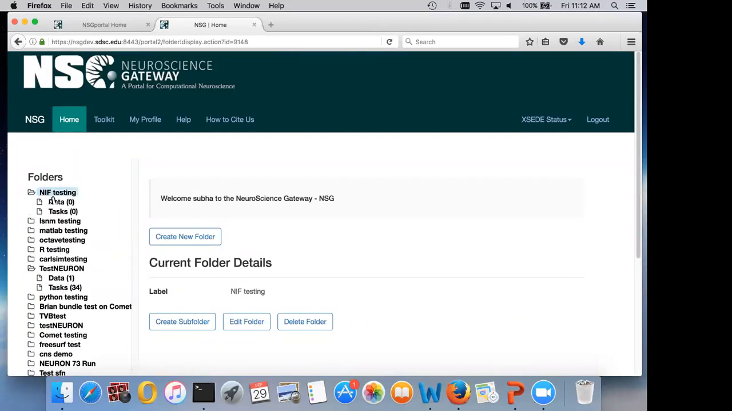I already have a folder created, but it's very simple. You just create a new folder and you will have a folder. There will always be two subfolders, one for the data and one for the task. A task is where your job information goes, how you want to run your code, with how many processes. All that information will go under the task folder. In the data folder is where you upload your model.